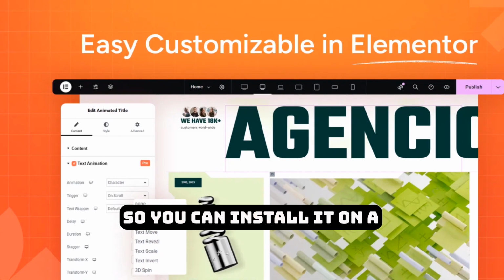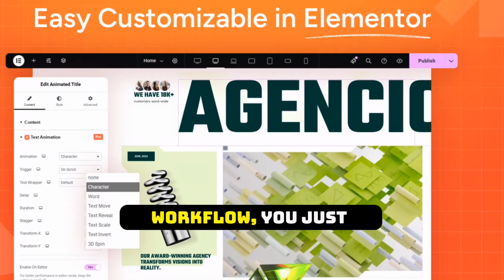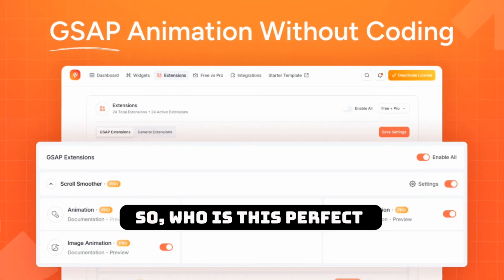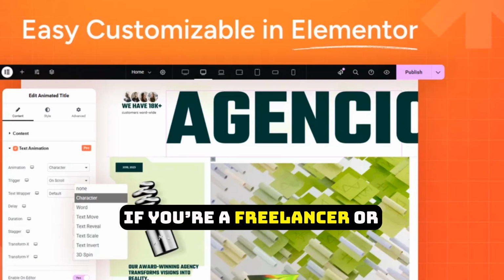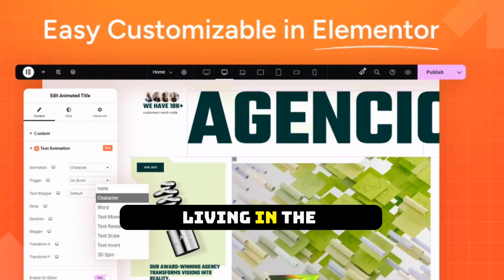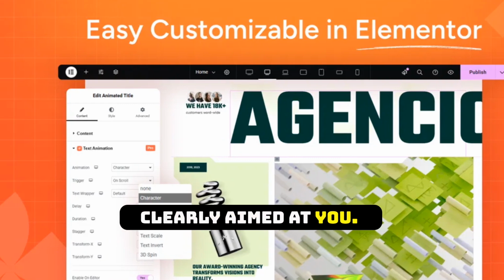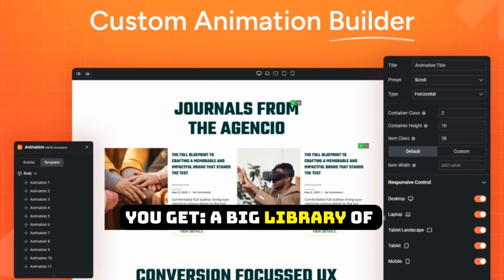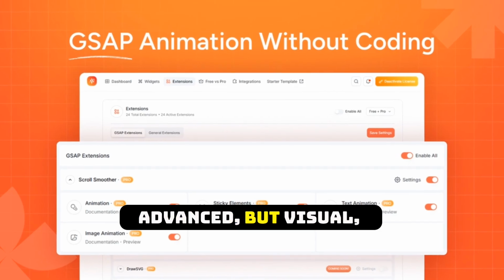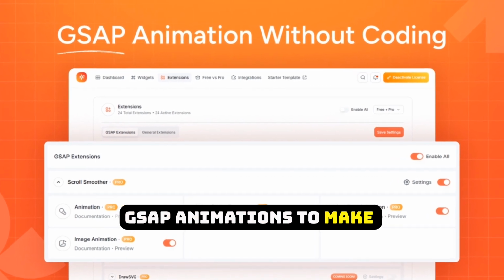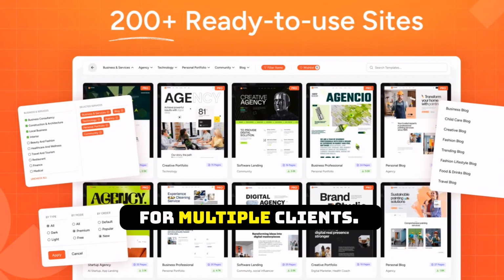So you can install it on a real client project, experiment heavily, and if it doesn't fit your workflow, you just refund it. So, who is this perfect for? And who should probably skip? If you're a freelancer or web design agency living in the WordPress plus Elementor world, this is very clearly aimed at you. You get a big library of full sites and sections to speed up builds. Advanced, but visual, GSAP animations to make those builds feel premium. Licensing that makes sense if you're building for multiple clients.